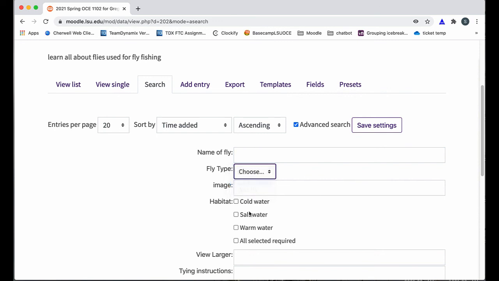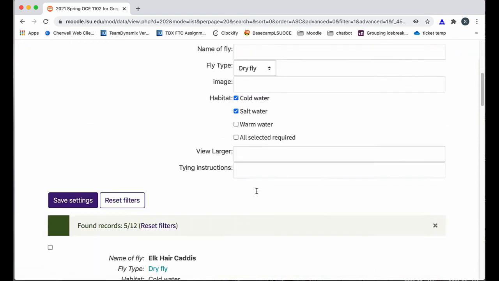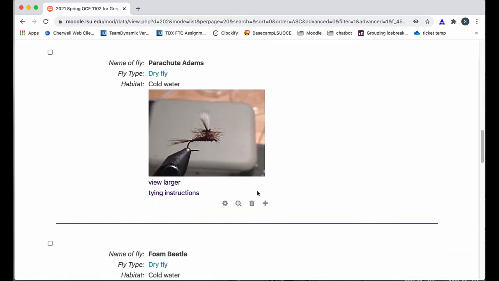The process of creating entries can provide students with a valuable learning experience, and once fully populated, the database can serve as an excellent study guide to prepare for quizzes and exams.